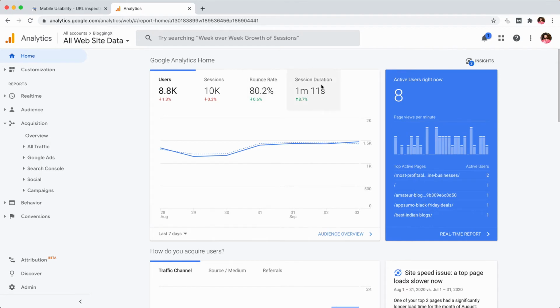And you have session duration. These many sessions or users are visiting my site, right? Out of this, on average, if one visitor visits our site, he's spending 1 minute 11 seconds reading the content. That's pretty good considering this is a blog, right?